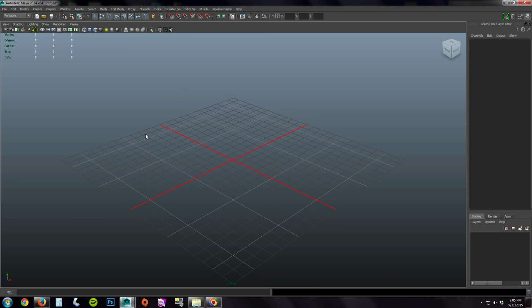For me, this is exactly how I have my screen and all of my user interface stuff set up normally, where I only have just this bar and this bar down at the bottom, along with my channel box to the side.